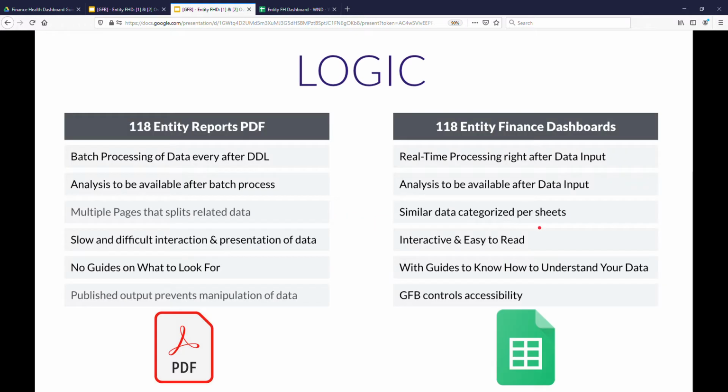So this is the logic of it, where we're shifting from the entity reports to entity finance dashboards. In entity reports, before, there was only batch processing, meaning every time after the deadline of the survey, then analysis to be available, batch process, multiple pages, slow and difficult interaction, no guides on what to look for really, and then published output prevents manipulation of data.